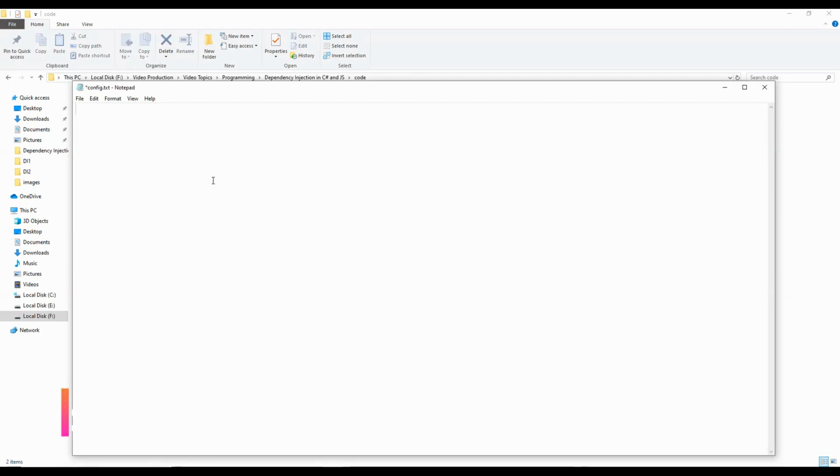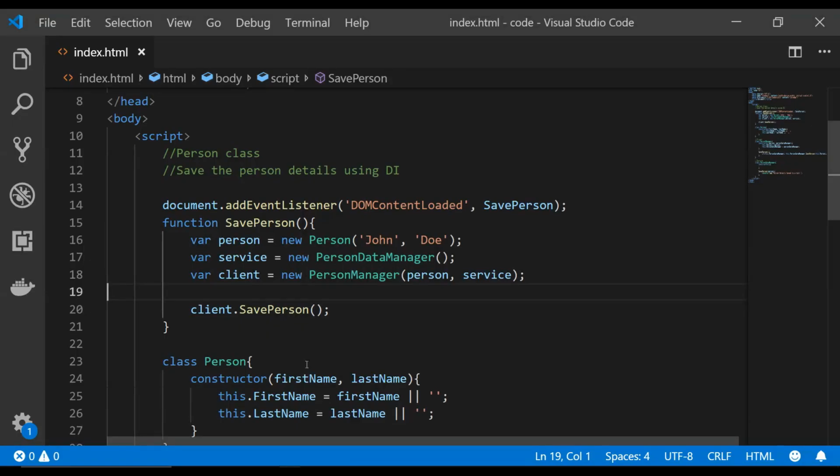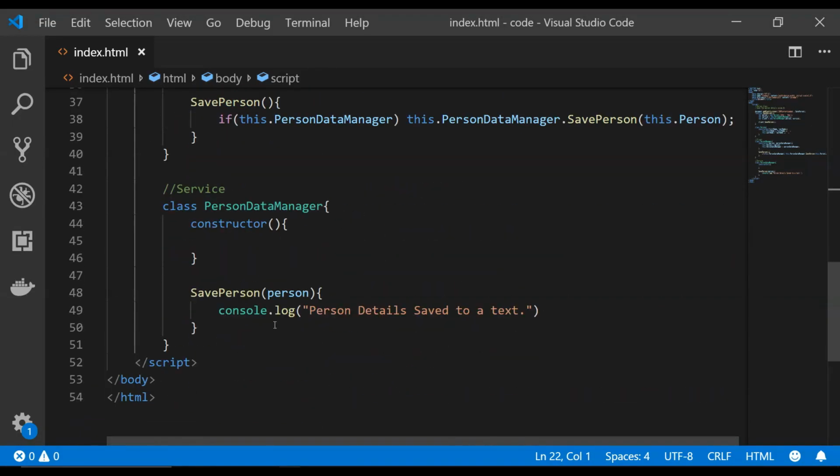So let's just add the JSON string, and this is the type property, and this is the service, which is PersonDataManager. Now there is another catch over here. Right now we only have a single service, but this should not be the case to use dependency injection.